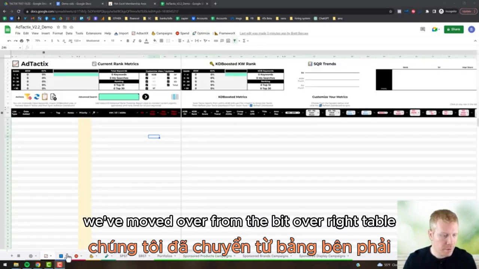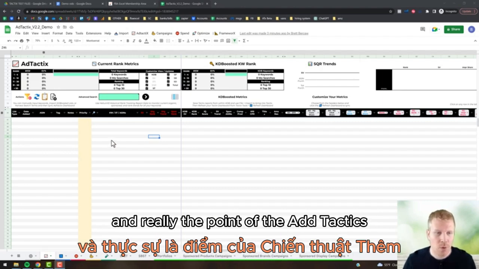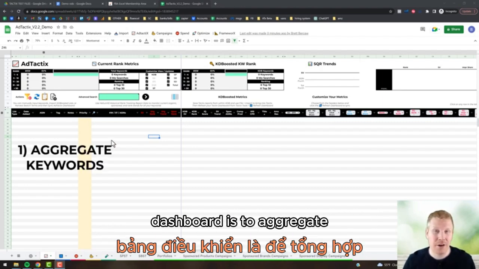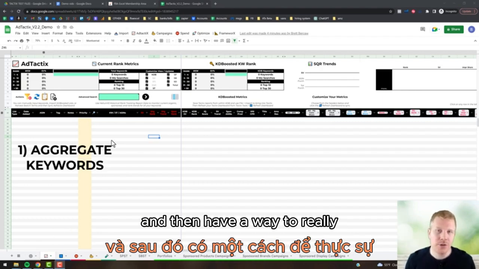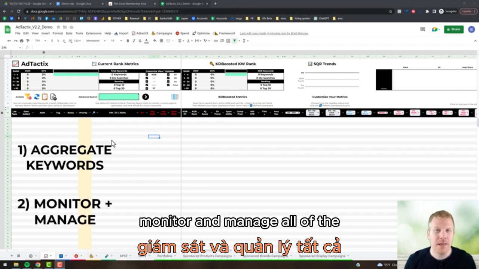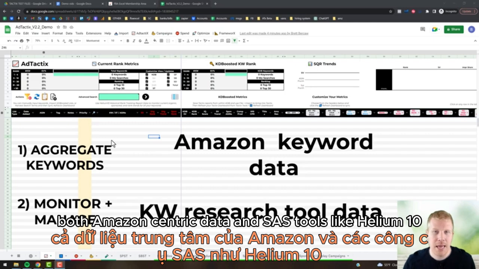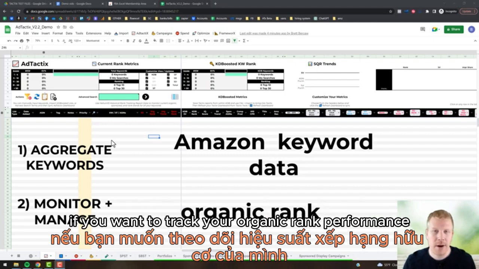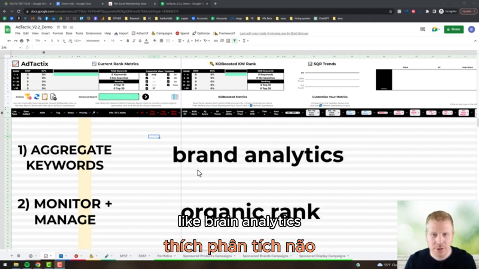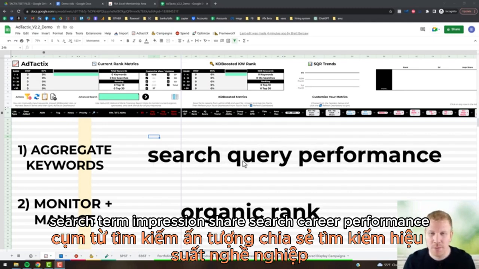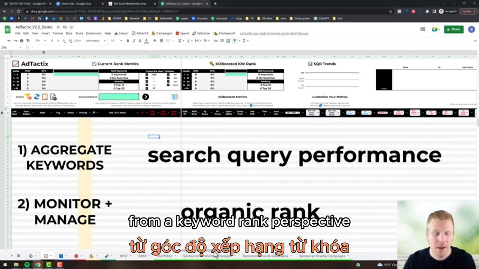All right, so you can see we've moved over from the bid override table. Now we're on the AdTactix dashboard, and really the point of the AdTactix dashboard is to aggregate all of your most important keywords in one place, and then have a way to really monitor and manage all of the both Amazon-centric data and SaaS tools like Helium 10 if you want to track your organic rank performance. If you want to bring in Amazon reports like brand analytics, search term impression share, search query performance, pretty much all of them that are important from a keyword rank perspective.